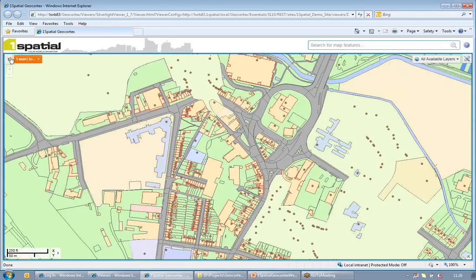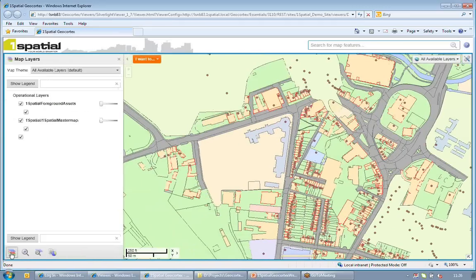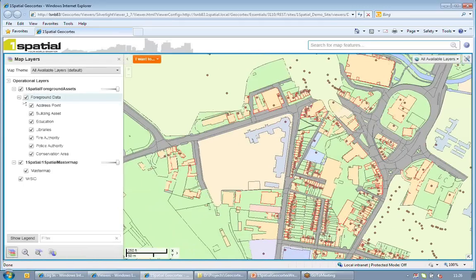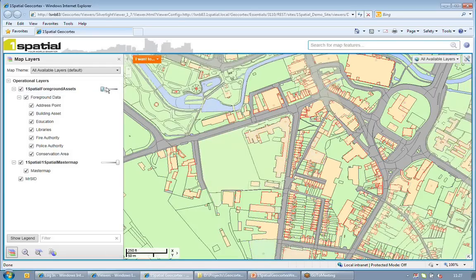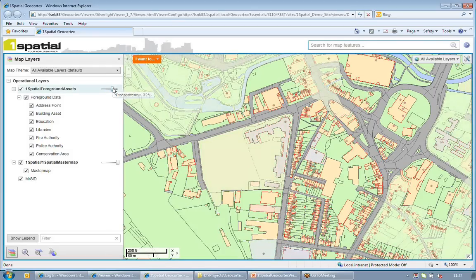Whereas traditionally, probably what you'd want to do is you would go into the layer menu here, and you would toggle on and off the different bits you want. By using this technology and the layer themes, you can build up simple layer themes that people can switch to rapidly. You also have the ability to fade in and out the data, so if you wanted to fade the foreground data, you can set some fading levels there as well, the transparency of that layer.